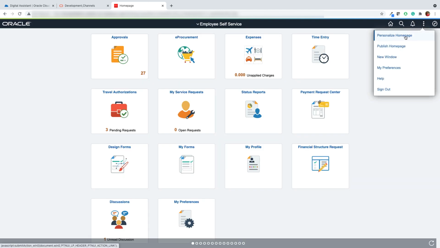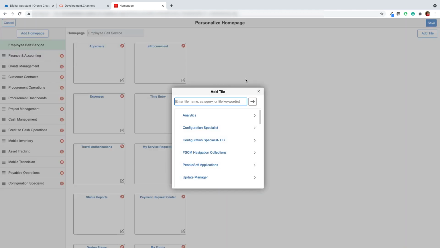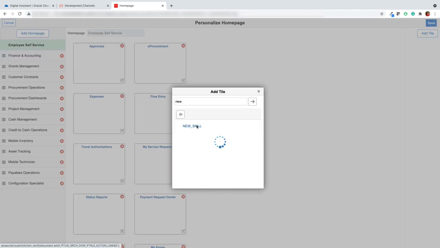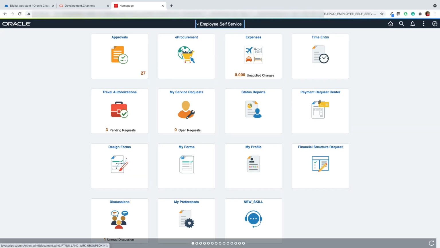What we are going to do now is to personalize the homepage. We are going to add the tile, look up for the new skill which we just added, and then click on save. With this, you'll be able to see the chatbot tile on the homepage.